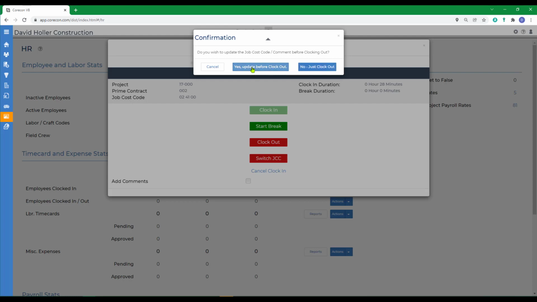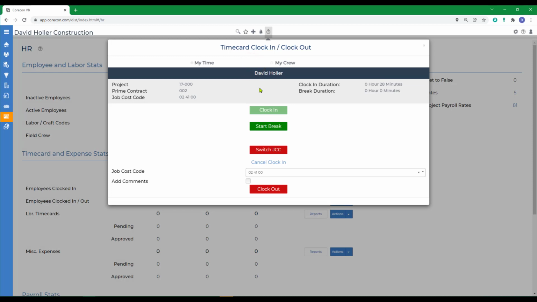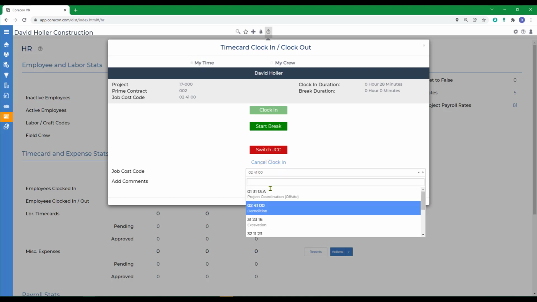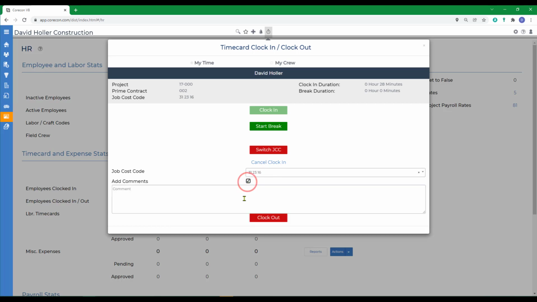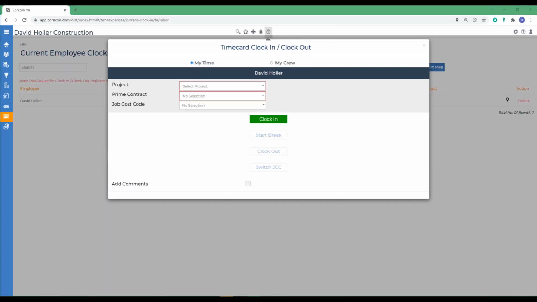I'm going to go ahead and click update before clock out. Also notice that I'm clocking in as an individual. In a moment, we'll also show you how to clock in and clock out as a crew. I've already selected a job cost code, but I could change that at this point. And I can also add comments. And then clock out.